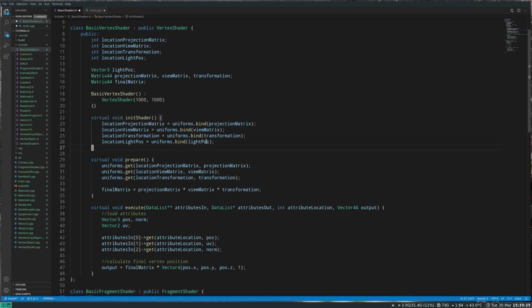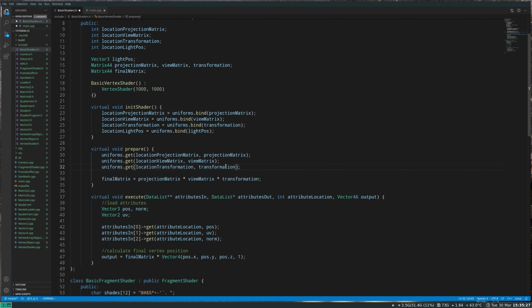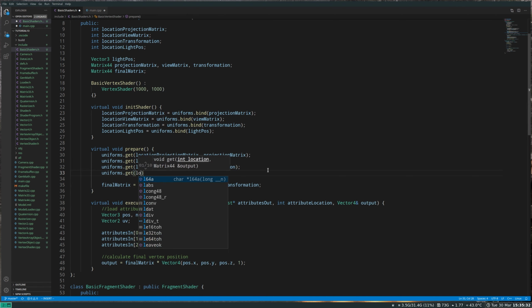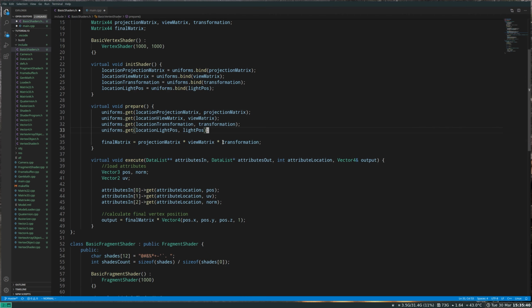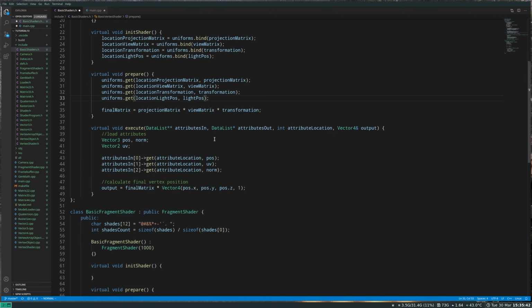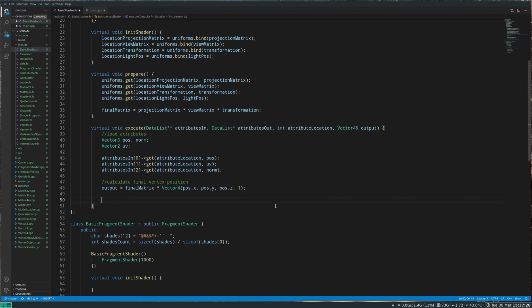In the prepare method, this is where we're going to be doing the loading of the light position after the user sets it. So uniform.get location light position, and we give it the light position as a vector3 reference. And that's going to be called right before execute, as you probably recall. And now in execute, this is the final area we need to do stuff with.